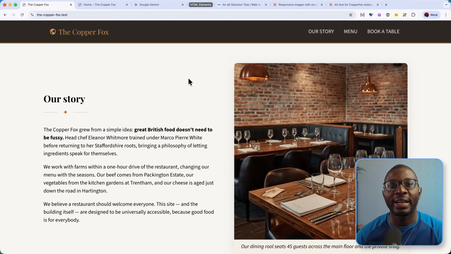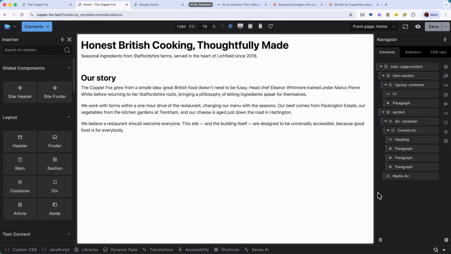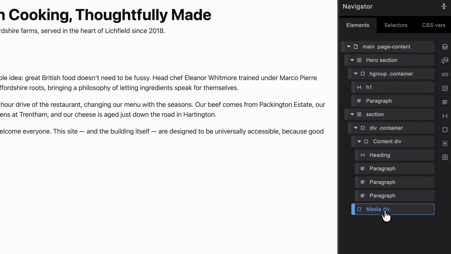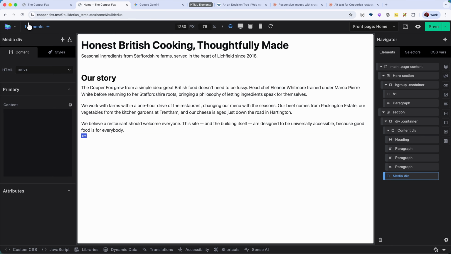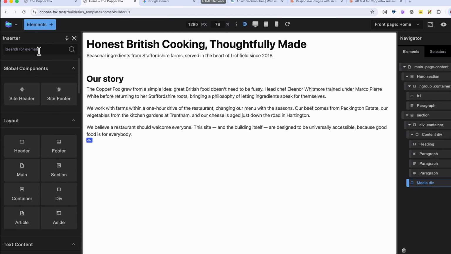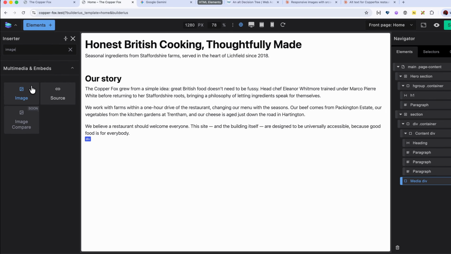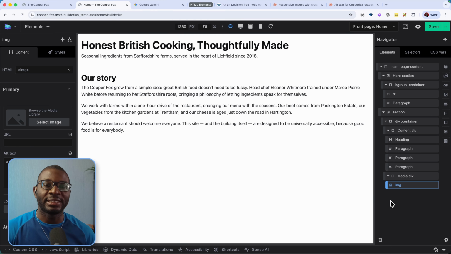Continuing on from our last lesson, we're now going to be adding an image into the Our Story section. So I'll head over to the builder and I'm going to highlight the div that I designated to wrap the image. Next, I'll go into the element inserter and search for my image element. It is under the multimedia and embeds category. So now we've inserted our image element, but nothing shows up on the screen.